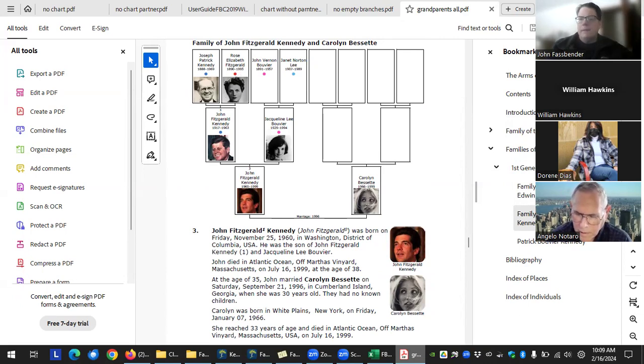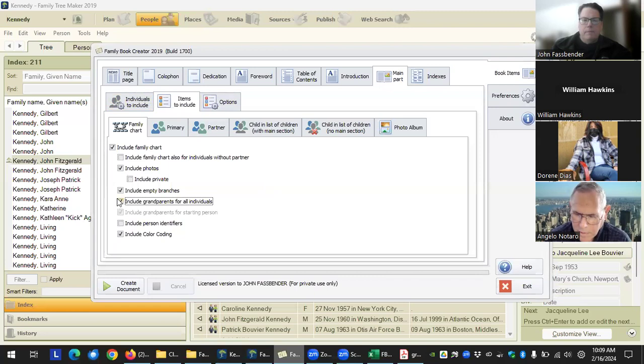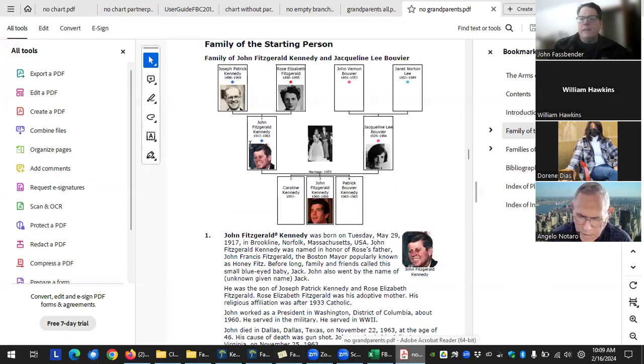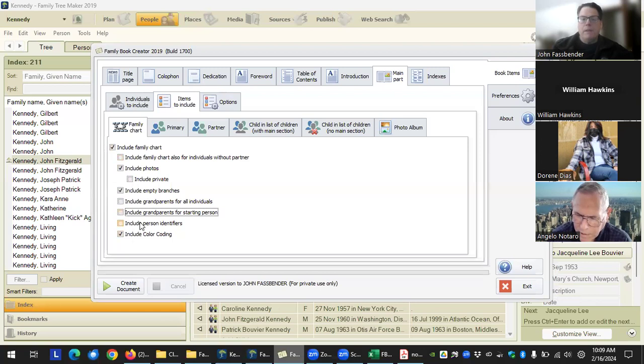If you tell it not to do the grandparents for the starting person, then see here, you see John and Jackie and then their parents. So it all depends upon how many you want.